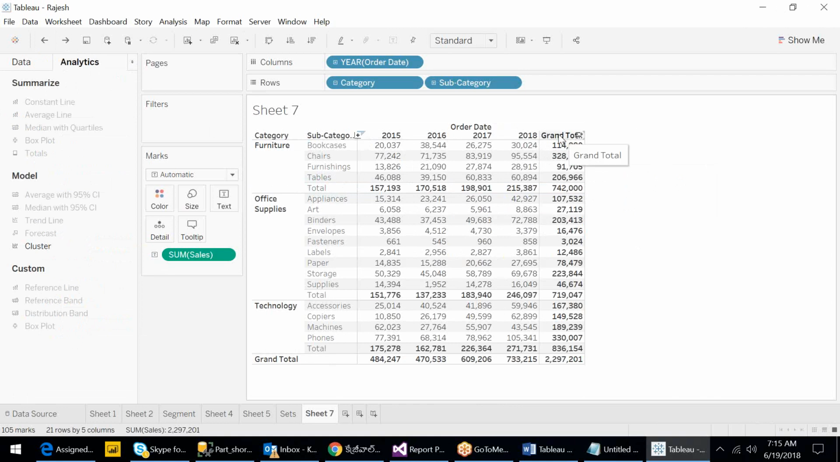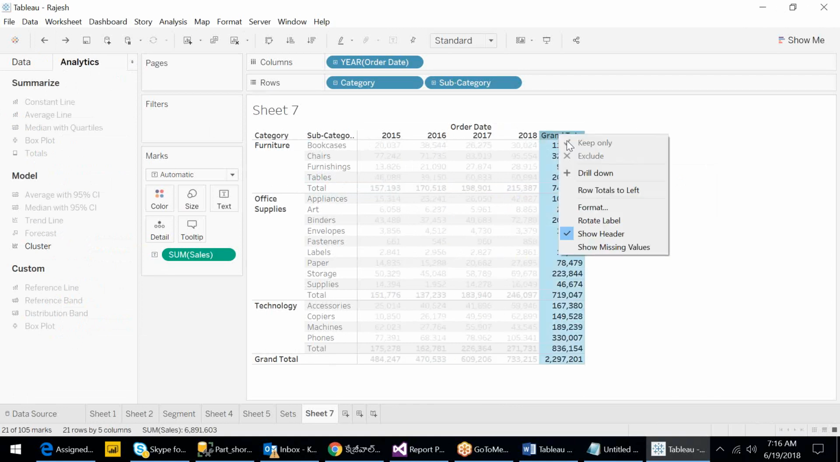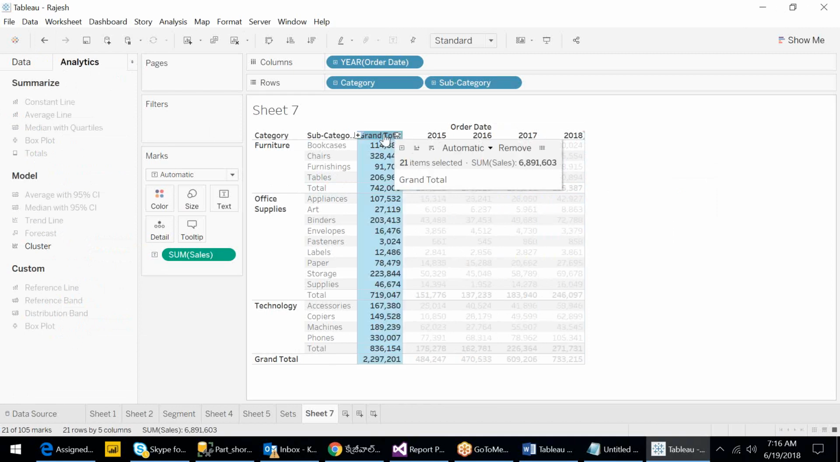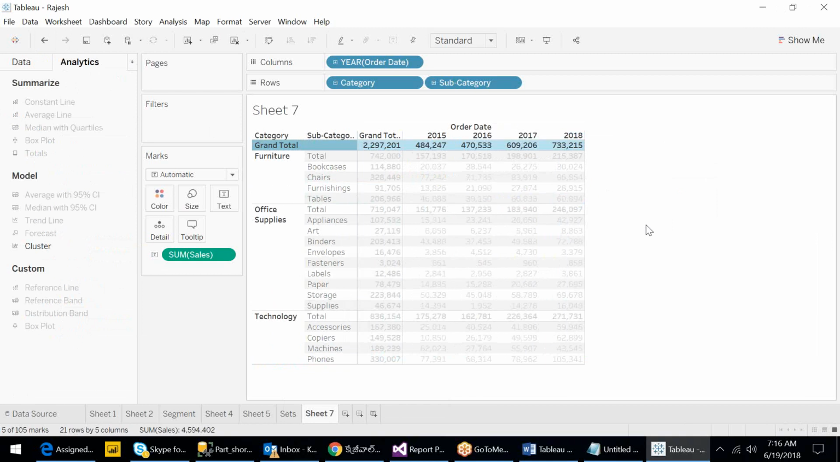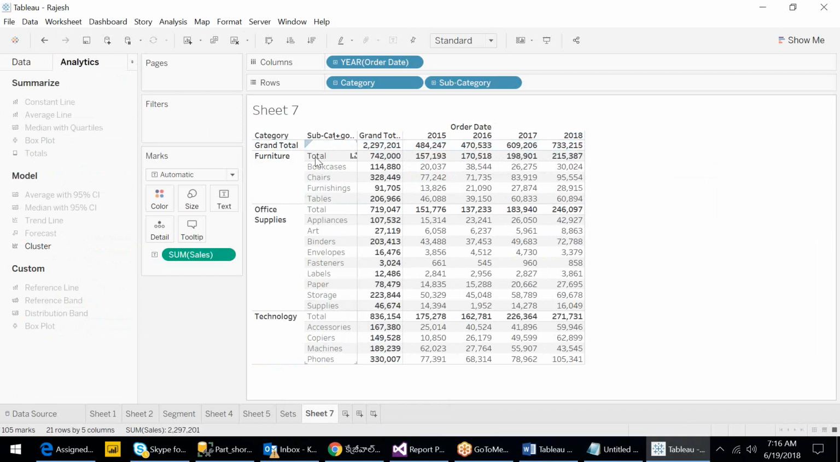Just simple, right click on the grand total and choose row totals to left side. And similarly, for the column grand total, just right click and choose column totals to top. So here is the grand total, and along with the grand total, the subtotal is also moving to the top position. Okay, so this is the column position change. Control Z to go back.